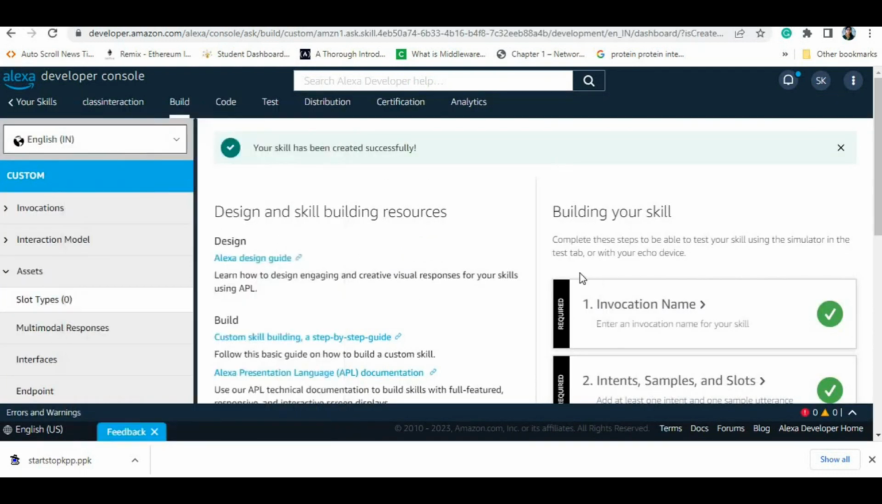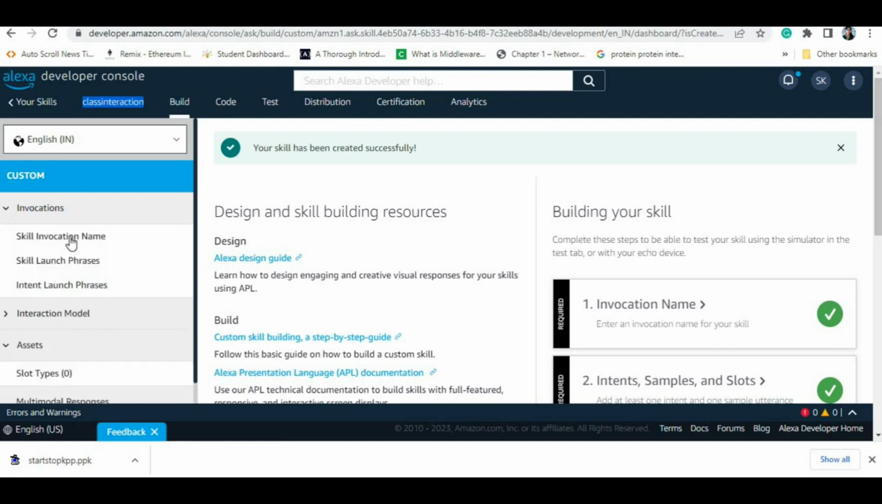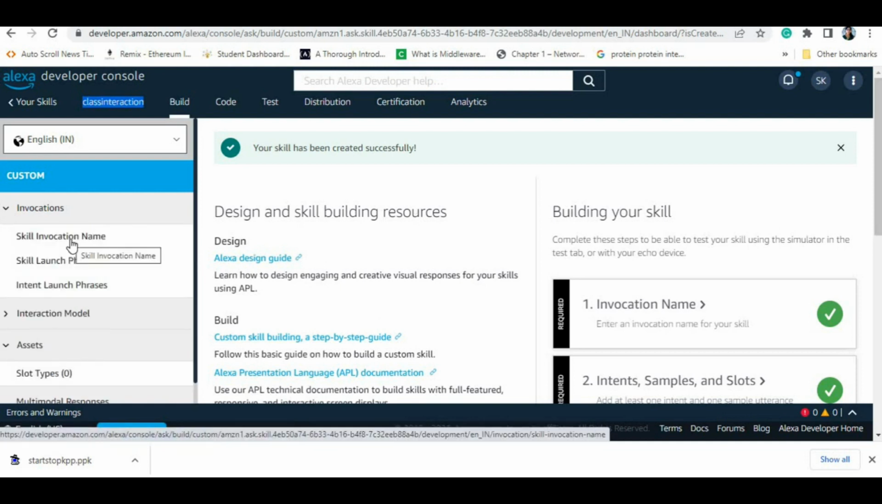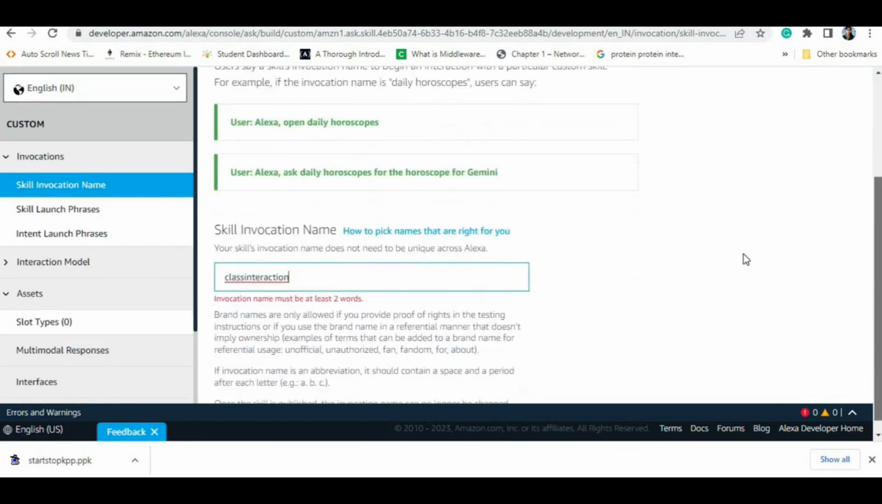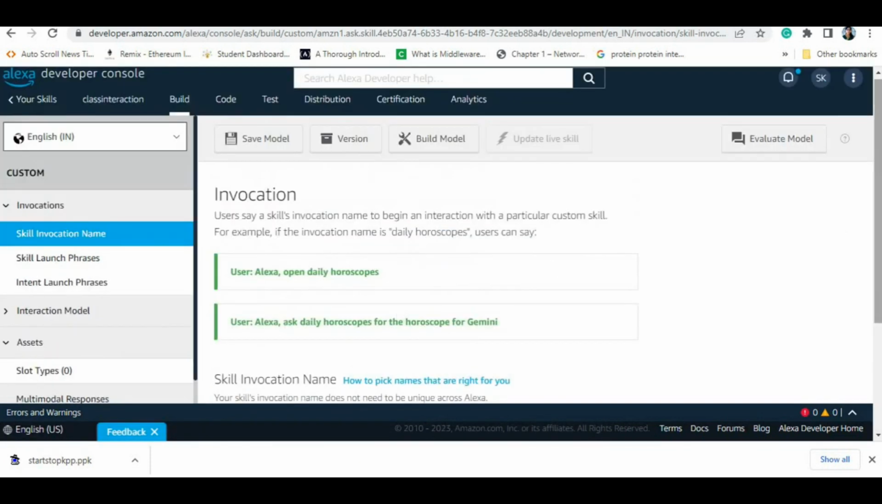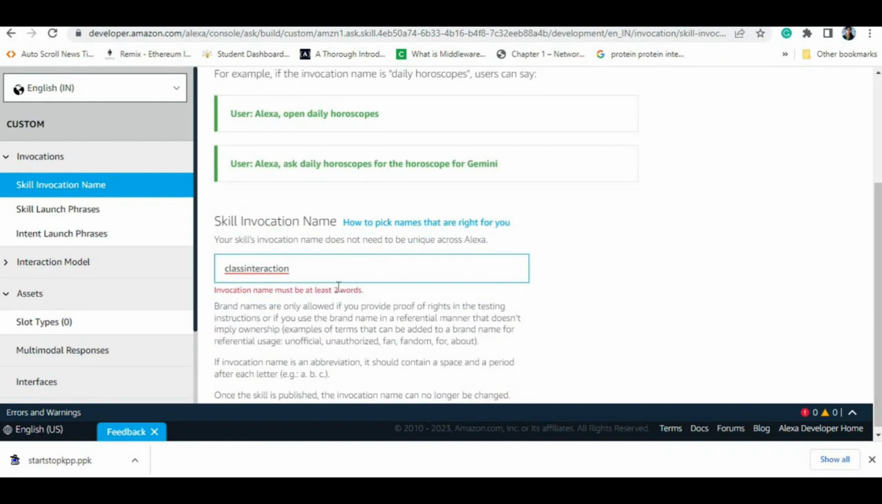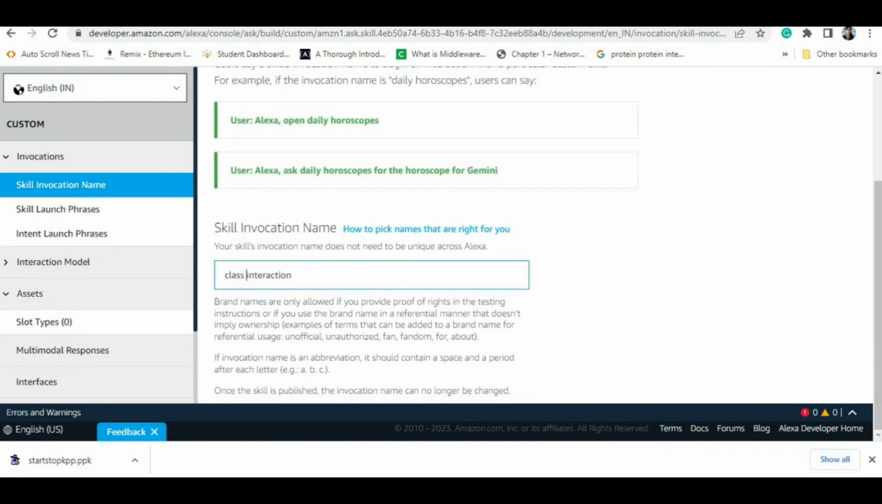Now I need to do some kind of modification. You can see here class interaction skill is shown here. Now I need to build the model by providing some information here. So the skill invocation name you need to provide here. Suppose I'm just writing here. You need to provide a two-word name, right? So I'm just writing class interaction. So that will be accepted.